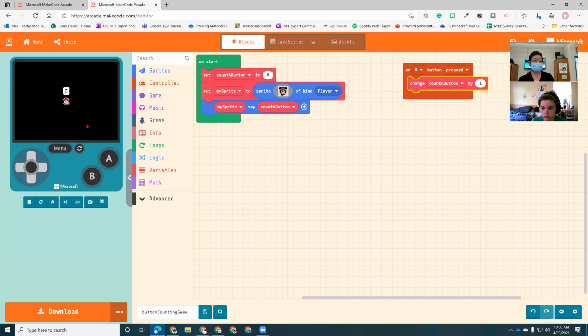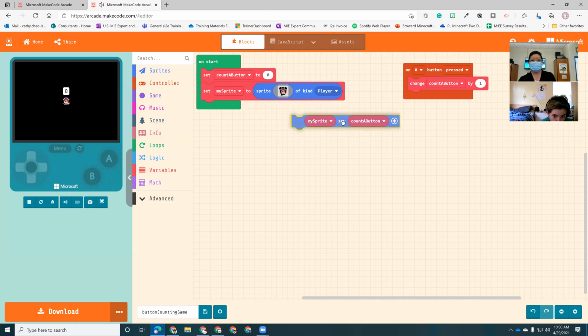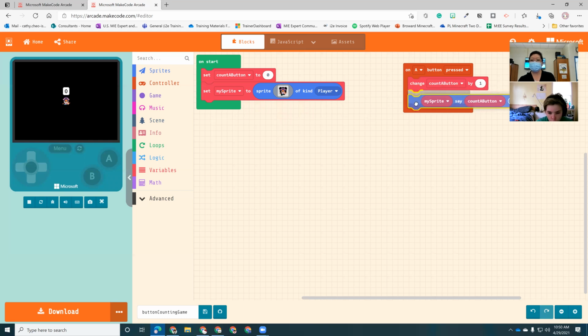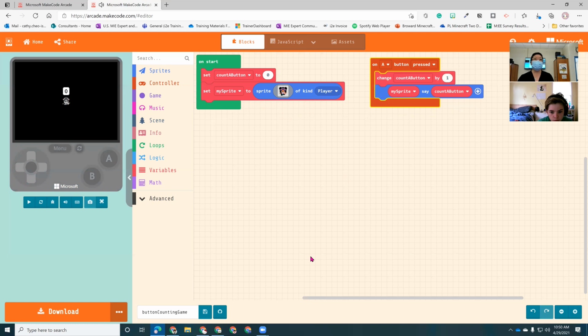You have to have your sprite say it again. Okay, we have to have the sprite say it again. So let's actually take this my sprite say in on start, and drag that over to on A button pressed, okay? So now I have two blocks of code in here. On start, set my count A to 0, set my sprite to the person with bunches. And then when the A button is pressed, I want to change count A by 1. And then I want my sprite to tell me how many times I've clicked the A button. Oh my goodness, all the A's starting up.